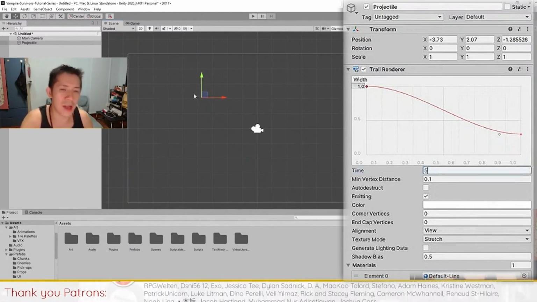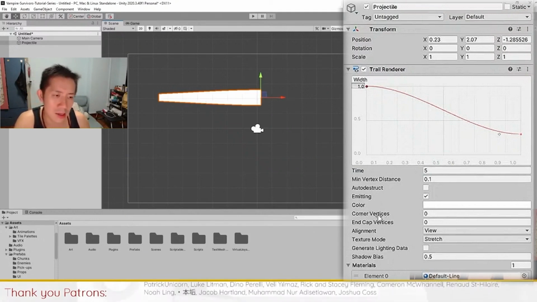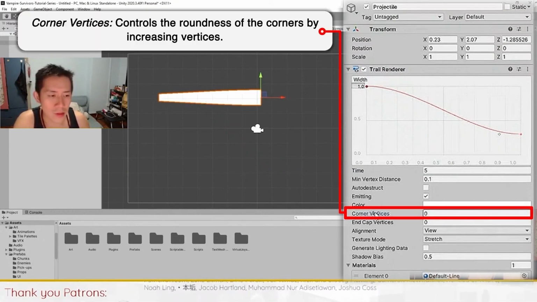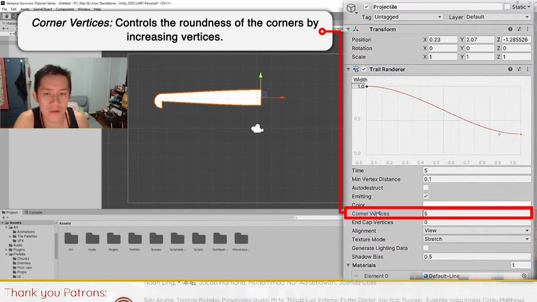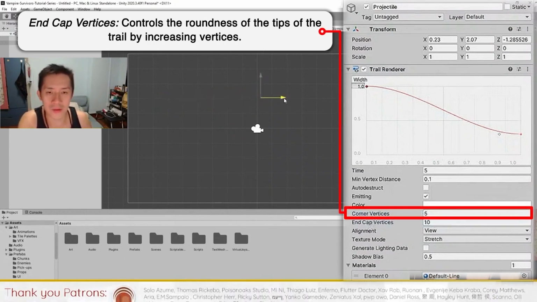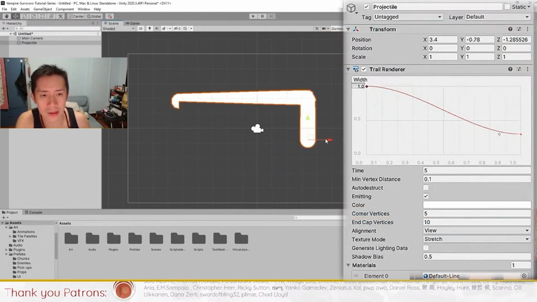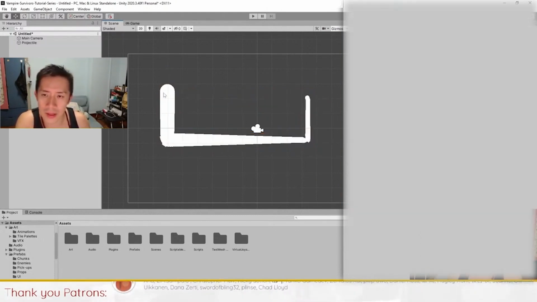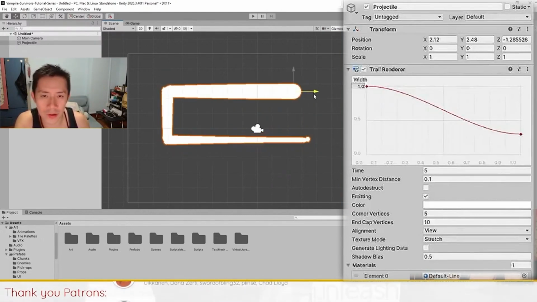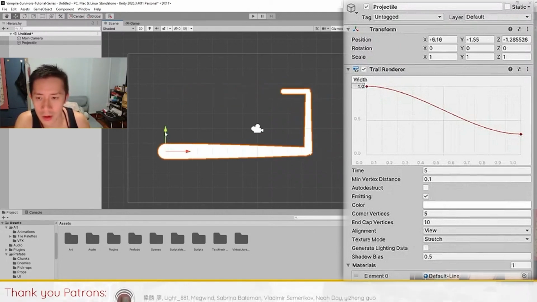Let me just increase the time back so that the trail lasts for a little bit longer so we can see what the effects of this is. So I'm just going to increase the corner vertices and the end cap vertices as well. So what this does is this rounds out the edges of the trail. So then we get something like this. As you change the settings, you want to also move the projectile around, and this can show you how the trail is going to look.